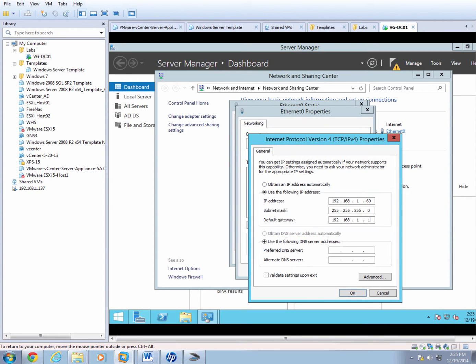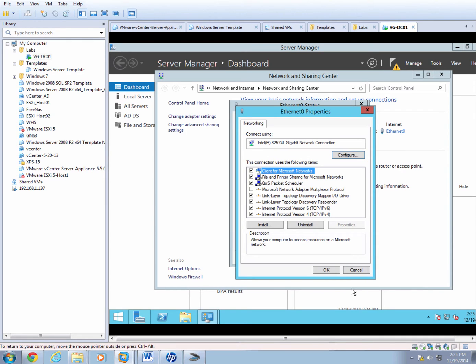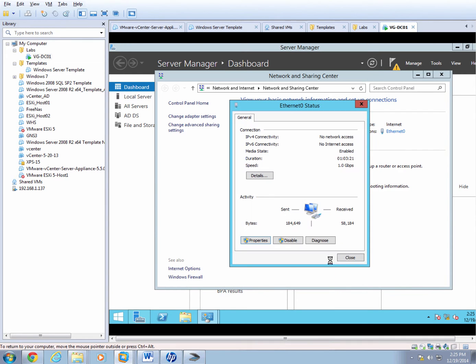We'll go ahead and configure the default gateway. And DNS, I like to use Google for DNS, so we're going to use 8.8.8.8. And at some point, once we configure DNS properly, we'll actually select this server as the DNS server. But for now, Google is fine.